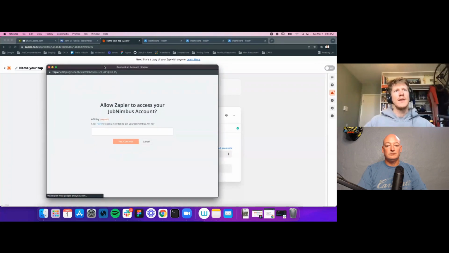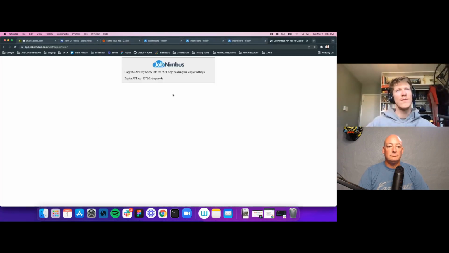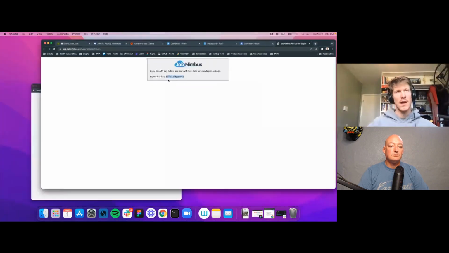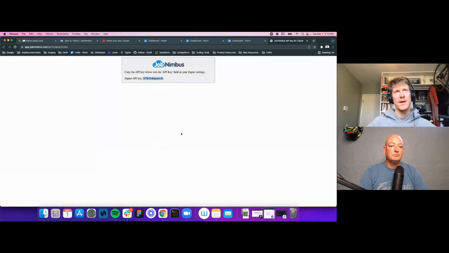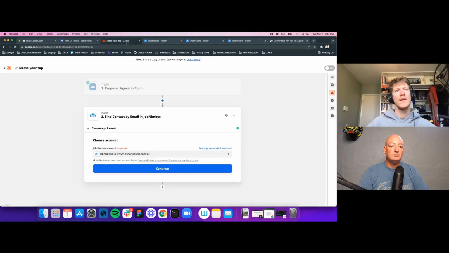And I'm going to click. Same idea. It's prompting me to click here to get my Job Nimbus API key. The exact same thing we did a few minutes ago with Roofr. So now you can see here, copy the API key below and put it in the field that was in that pop-up a few seconds ago. So I can just double click there, copy this string of characters, and then I'm going to return to that pop-up and click continue. Oh, I have an extra space. Hopefully it worked.